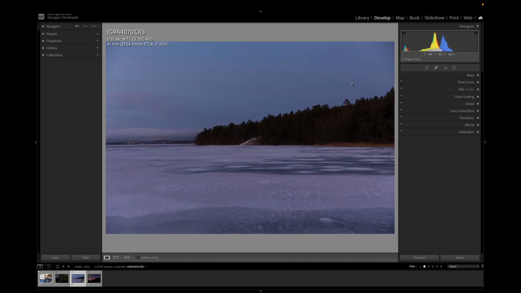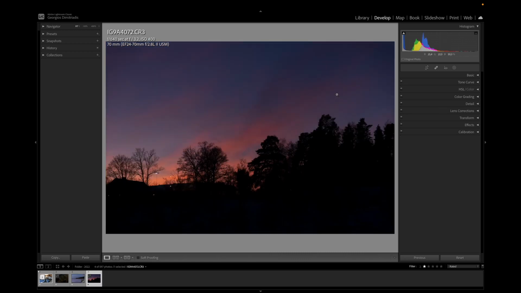So let's select a darker image, something where the histogram is moving towards the 0, where you have lots of pixels that are zeroed out, meaning that they are totally black, there's no information in them whatsoever, and there's nothing you can rescue. Even if you're shooting in RAW, there's nothing there.